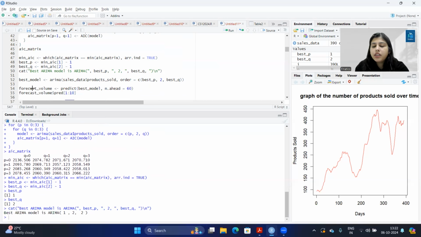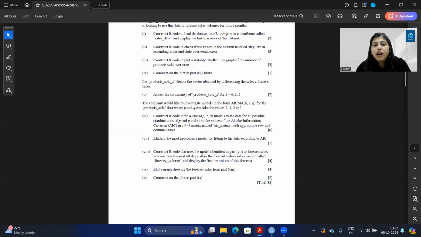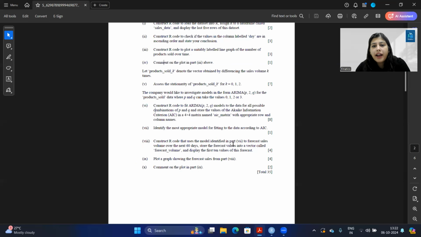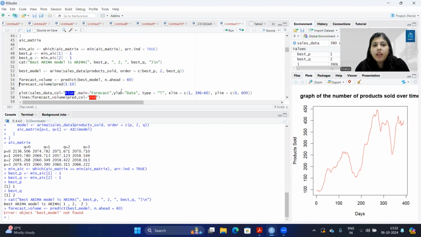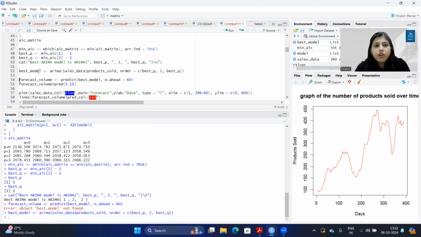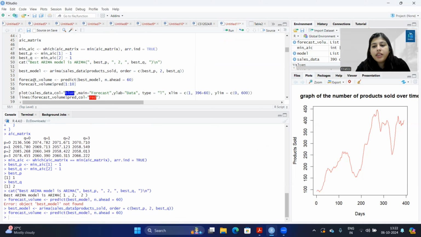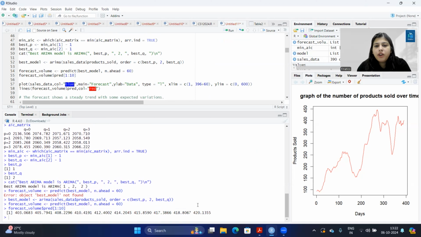Now forecast, the next part is: construct an R code that uses the model identified in part 7 to forecast the sales volume over the next 60 days, storing the forecast values in a vector called forecast volume, and display the first 10 values of the forecast. So forecast volume is predict best model, n.ahead equal to 60, from the best model. Sorry, I did not run best model. And then the forecast, predict for the first 10 values.